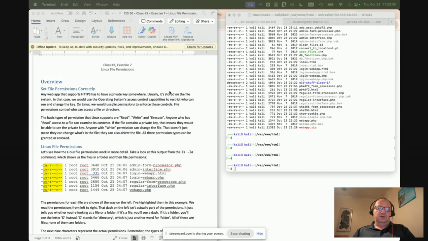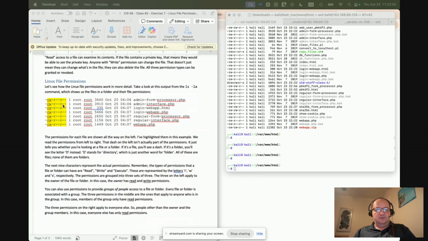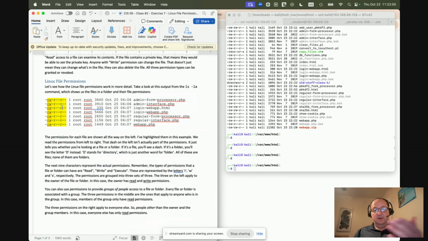All right, so we are back in class number 2, exercise 7 this time. Class 2, exercise 7. And this is about Linux file permissions. And there's two components to think about when you're thinking about file permissions. One is the actual file permissions, like what are they?